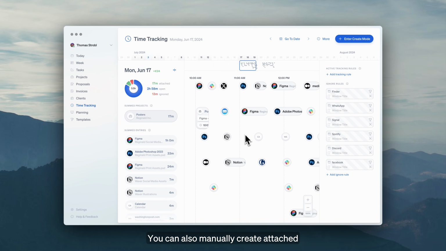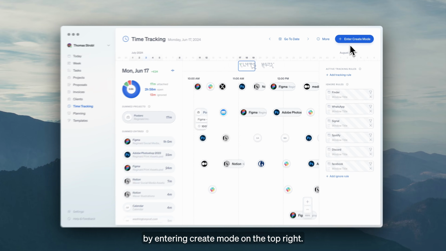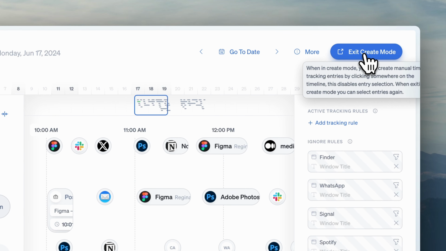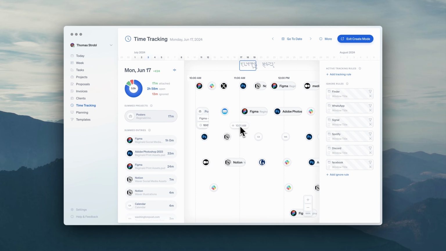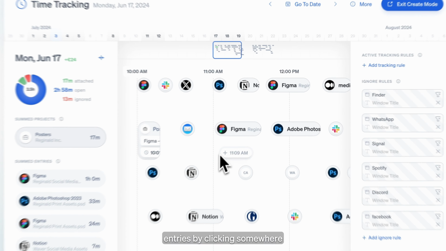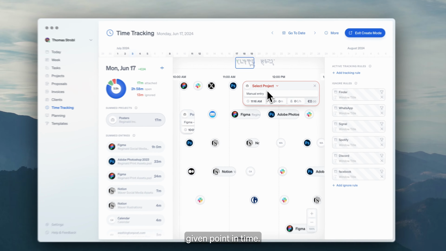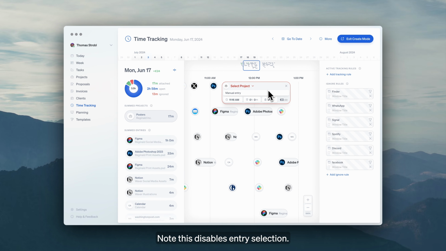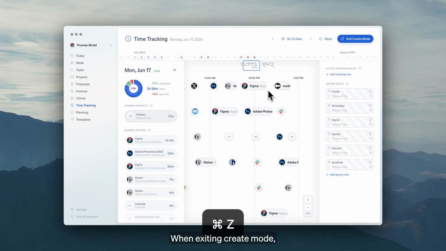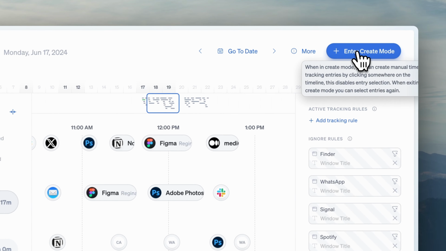You can also manually create attached entries without prior tracked entries by entering Create mode on the top right. When in Create mode, you can create manual time tracking entries by clicking somewhere on the timeline where it will create an attached entry at the given point in time. Note that this disables entry selection. When exiting Create mode, you can select entries again.